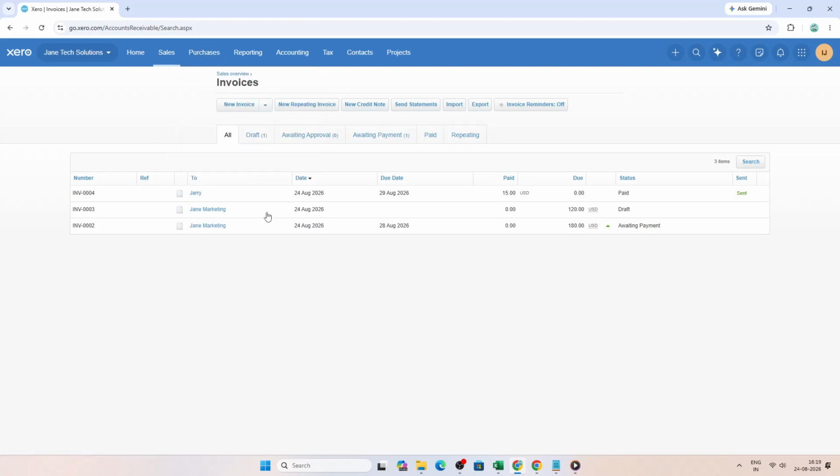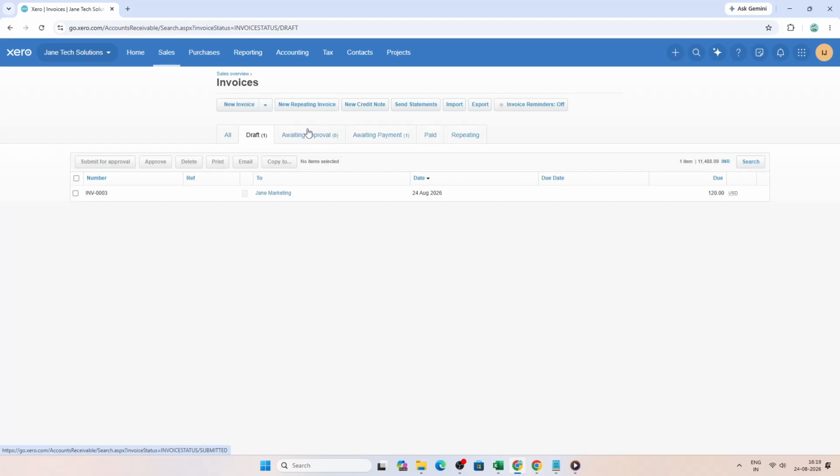Next, look for the tab that matches the status of the credit note. In many cases, this will be draft or awaiting approval, but you should also check the relevant status tab if needed. The reason this matters is that Xero organizes documents based on their current stage. So finding the right tab helps you quickly narrow down the record you are looking for.